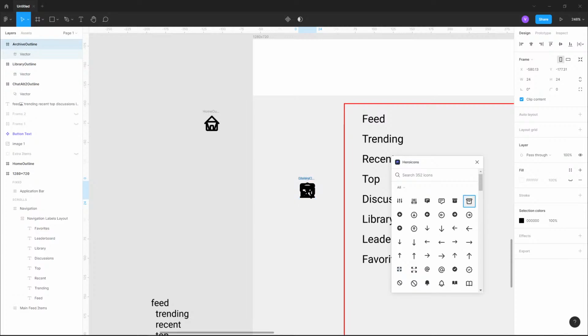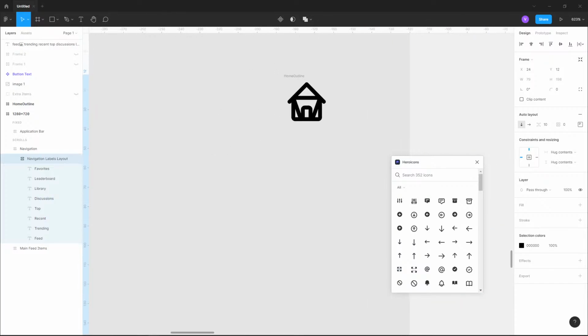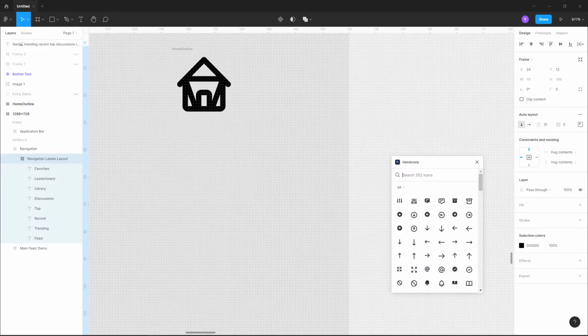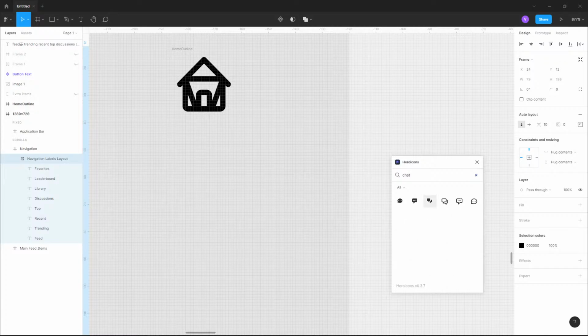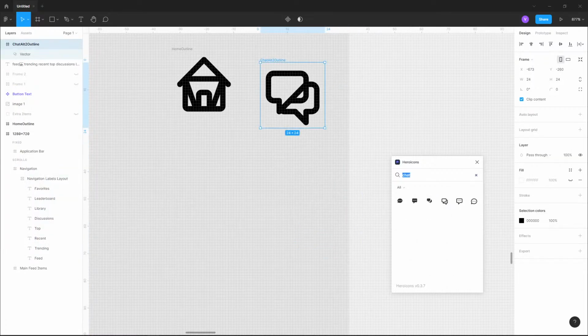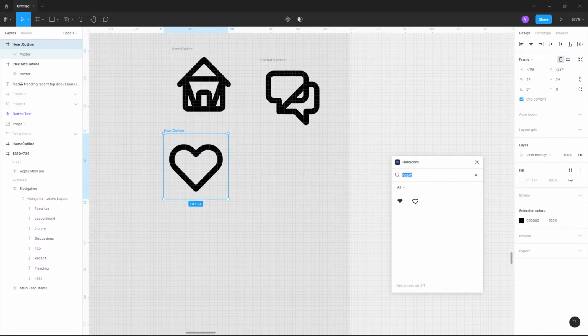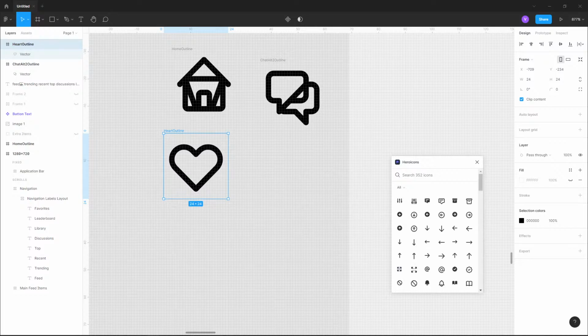Actually, I kind of like this better for the library. Hang on, it's getting a little messy to see, so let's just get rid of all of them. Let's go back here and let's do chat. We wanted this for our discussion, so let's move that over here. We wanted a heart for our favorites. We wanted a trophy. They didn't have trophies.